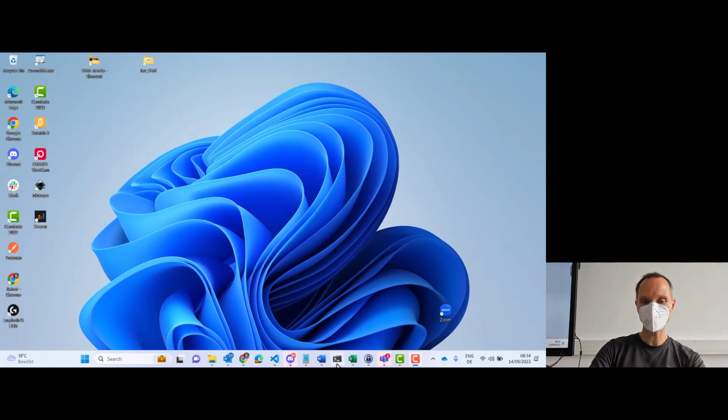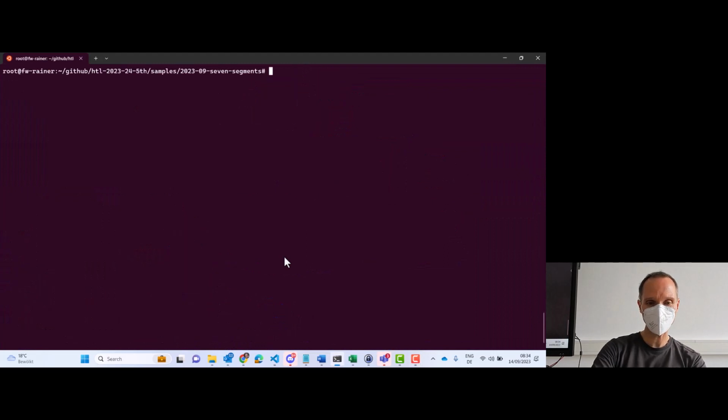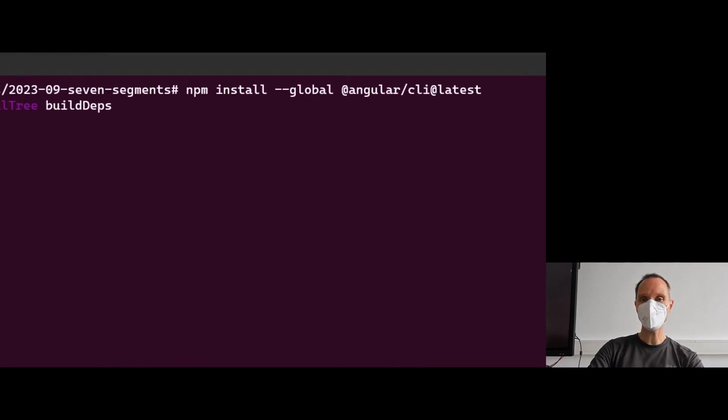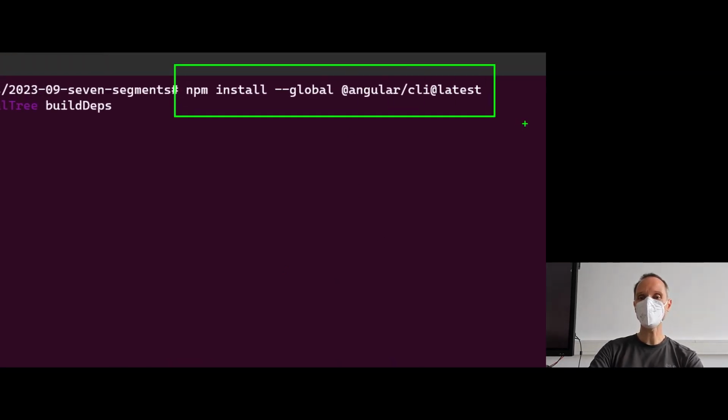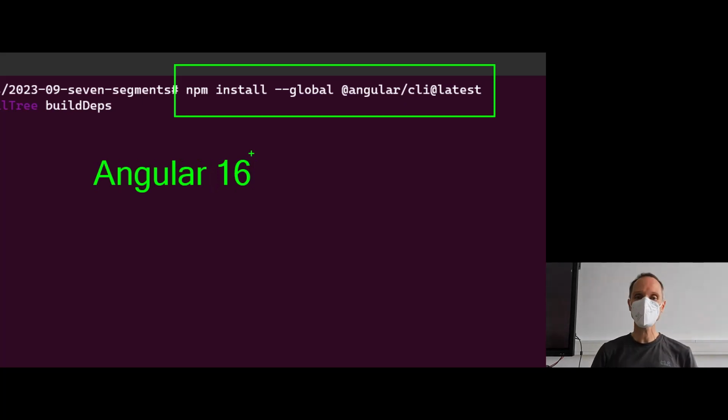Let's open a terminal. I think here I already have a terminal. npm install --global @angular/cli@latest. So let me zoom in. This will give us the latest Angular CLI. Currently, the latest version of Angular is Angular 16. Angular 16 brought a bunch of news, very interesting things.